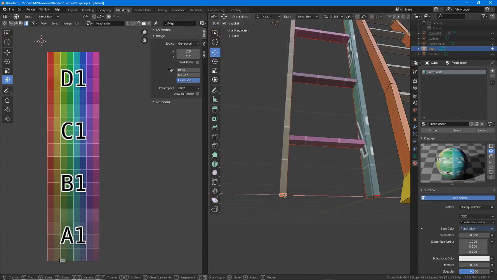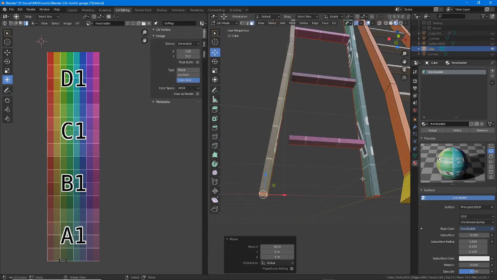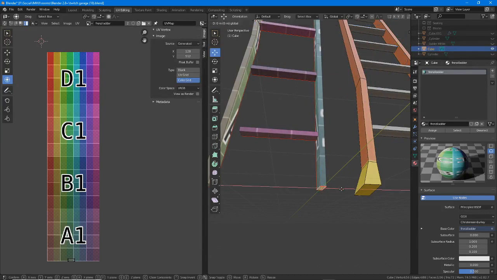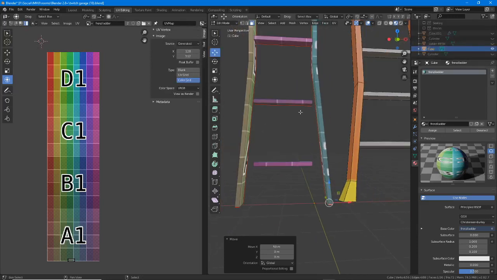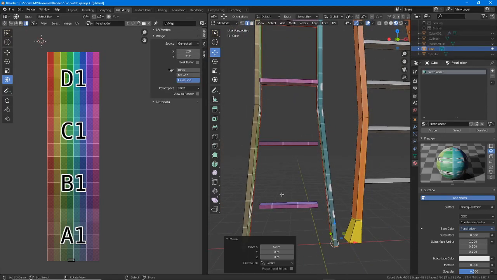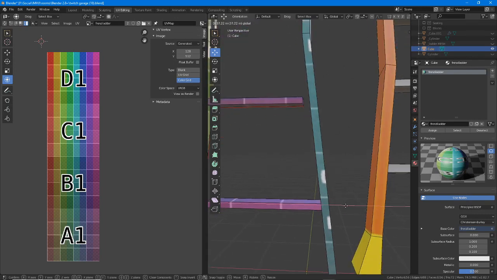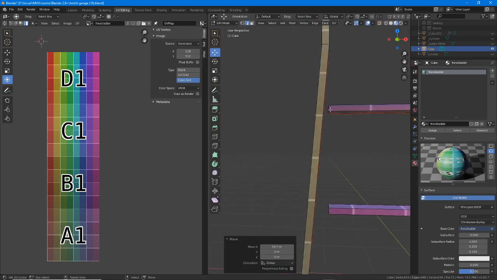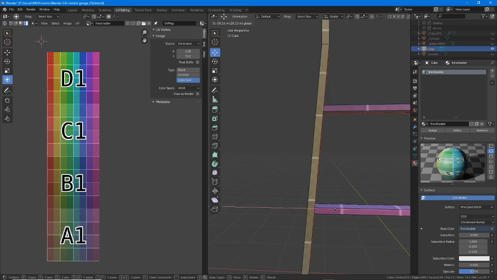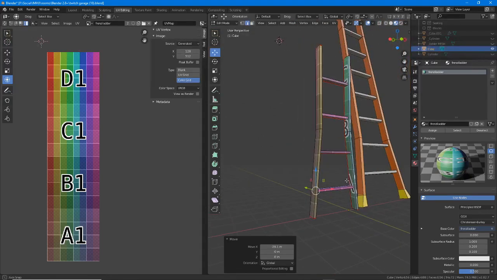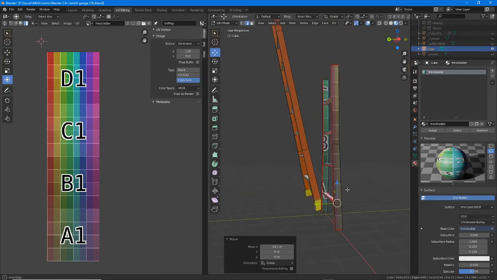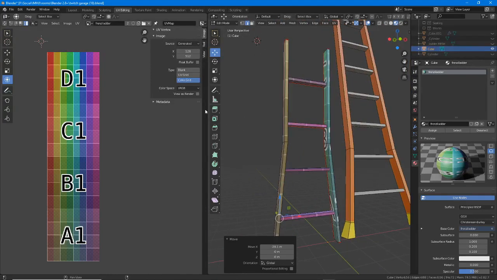Grab, shift, control. That snaps to the grid to smaller increments. Shift, control. And then obviously make some adjustments to your rungs. So that's all it is. Pretty simple, really. So that's how you make a ladder.